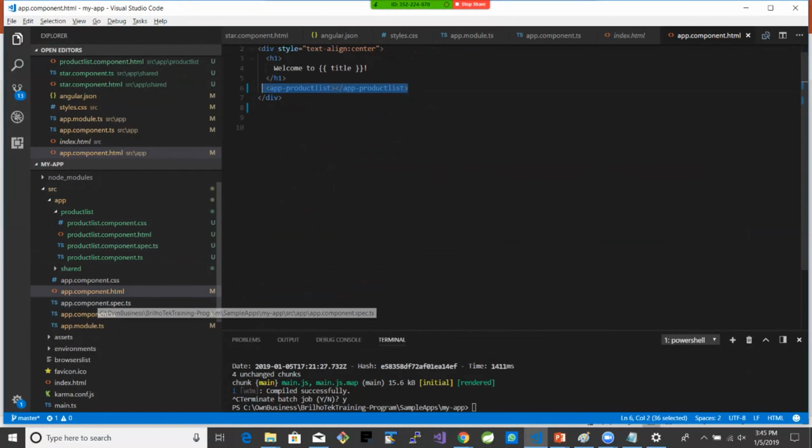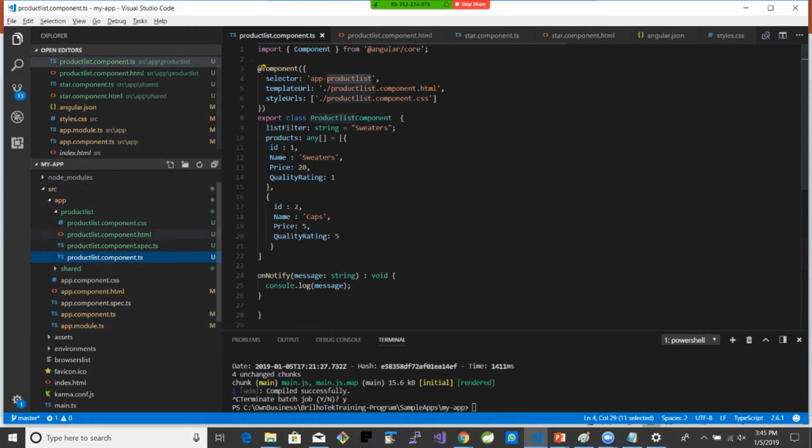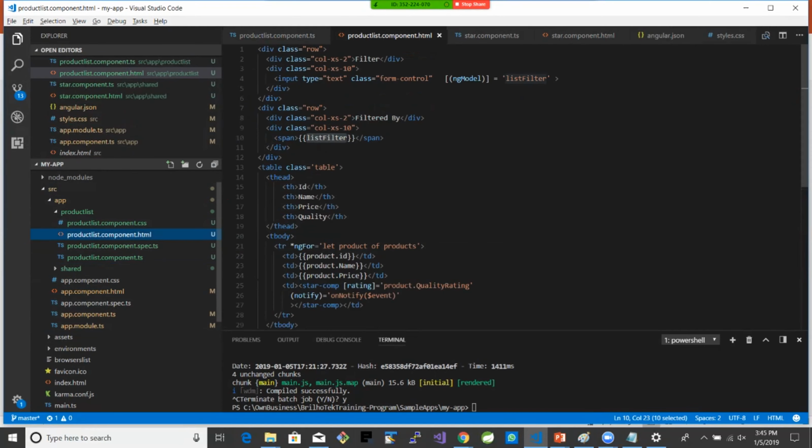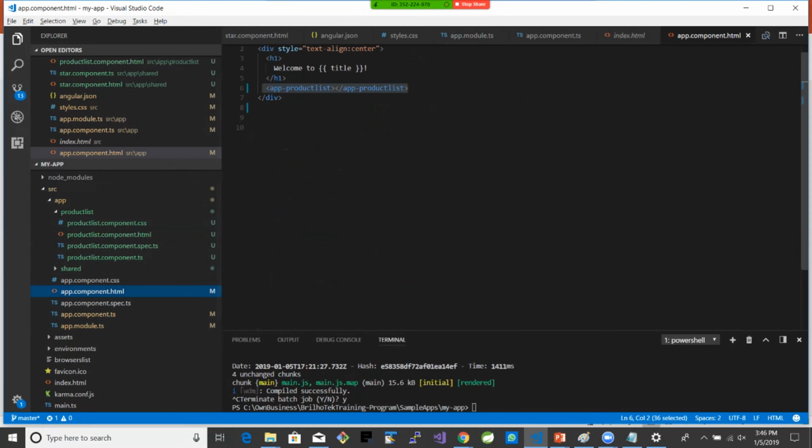So this is my parent component, right? App component is a component. Now within that, I'm using a selector called app-product-list. Where is this coming from? This is coming from this new component that I had defined called product-list.component. That's where the selector is defined. This is the selector I'm using, because I want to show the HTML that's there in product-list.component.html in my app.component.html.